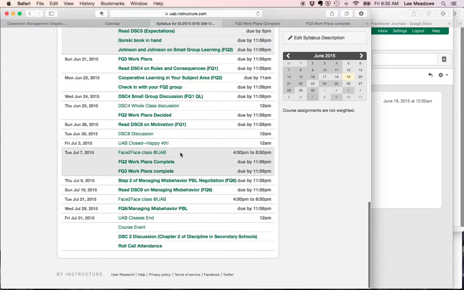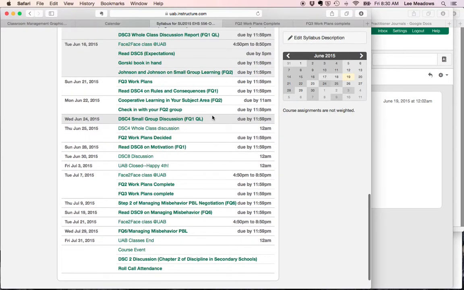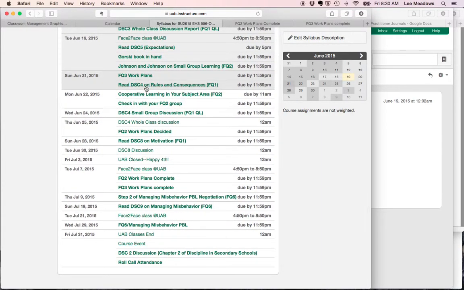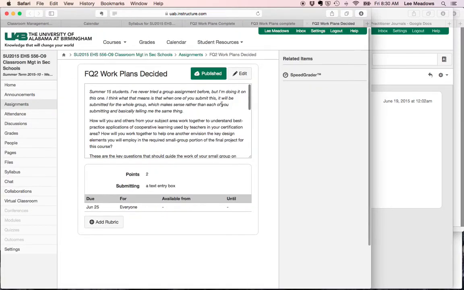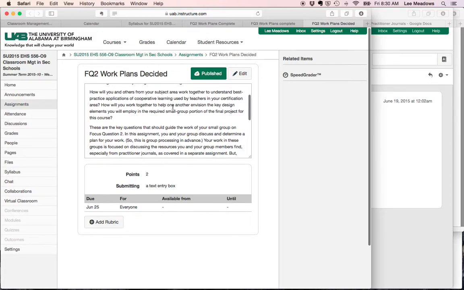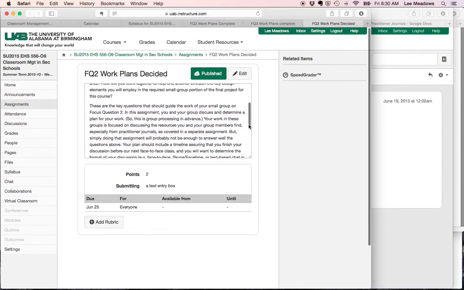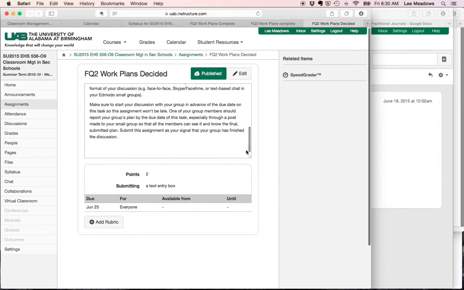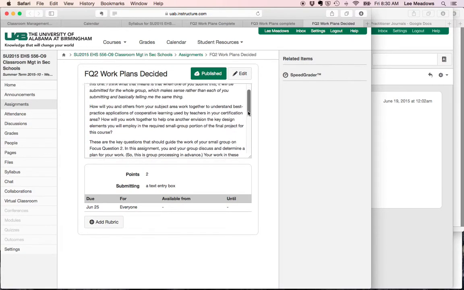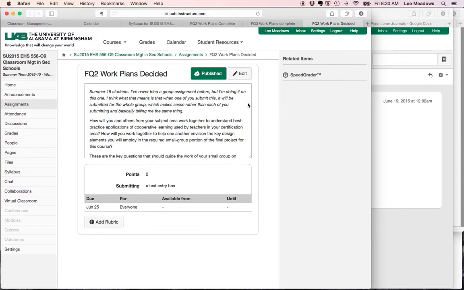And I realized I missed something here. Let's see if I can find it. There, focus question 2, work plan decided. By next Thursday, here's all your details. You'll read this whole assignment and talk it out with your group. I won't take the time on the video to let you look at that, but the assignment's there. It tells you what to do.